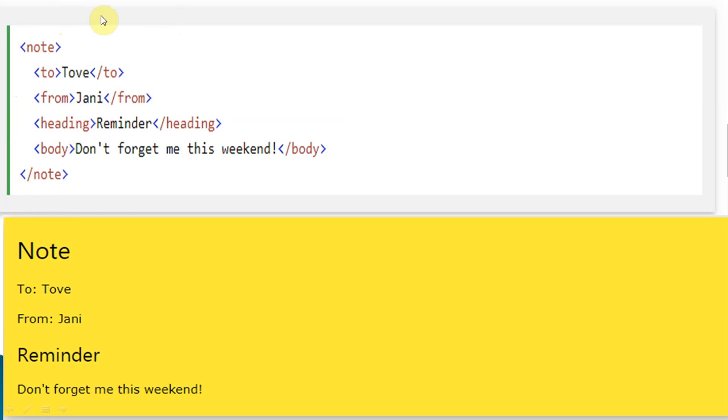Suppose we are sending a message, so we have to use XML. You can see here the to tag, meaning whom we are sending the message to, and the from tag, who is sending the message, and the heading of the message. Then we will write the heading, reminder, support, like that. So this is the heading, and this is the body part of the message. For sending the message we require these tags, so accordingly we fix the tags.